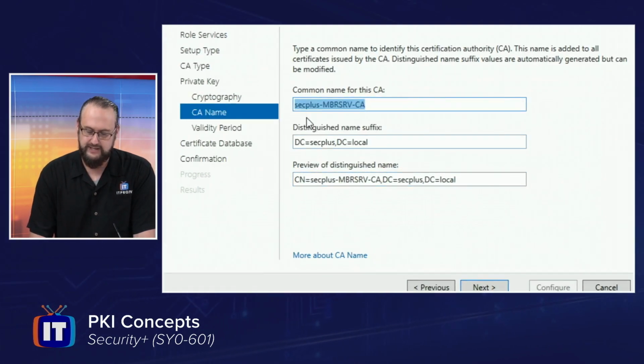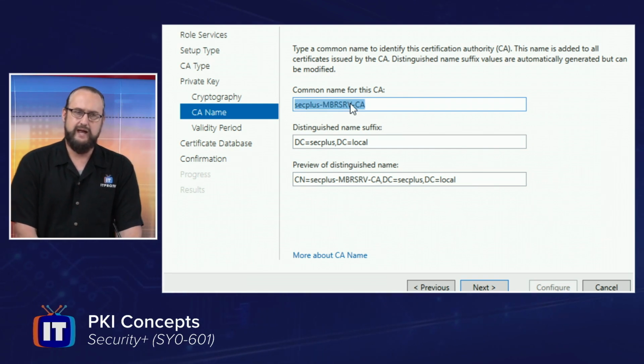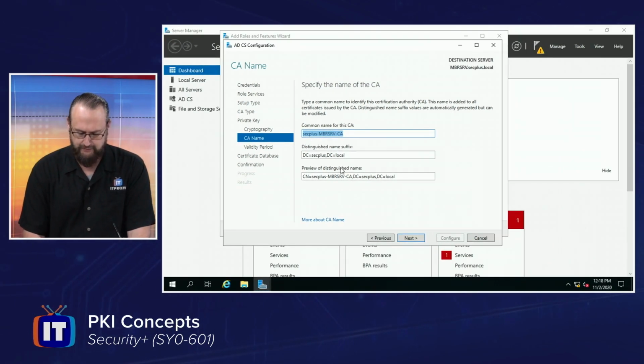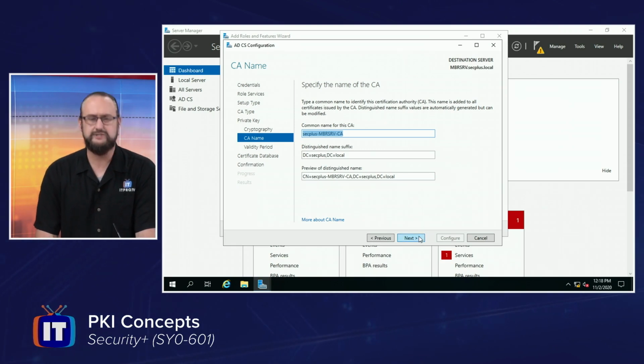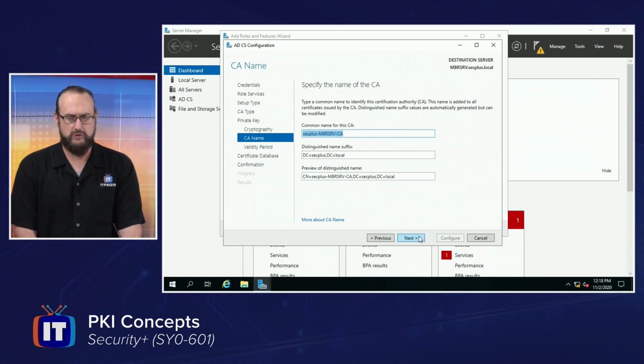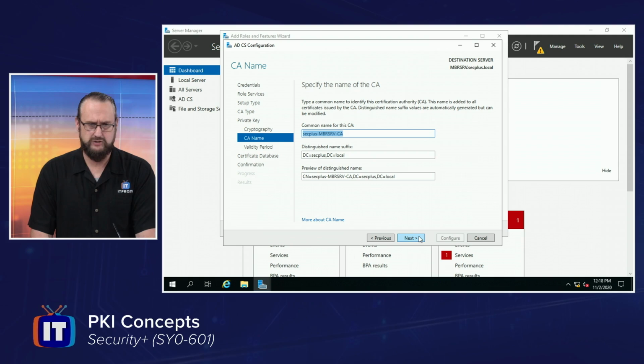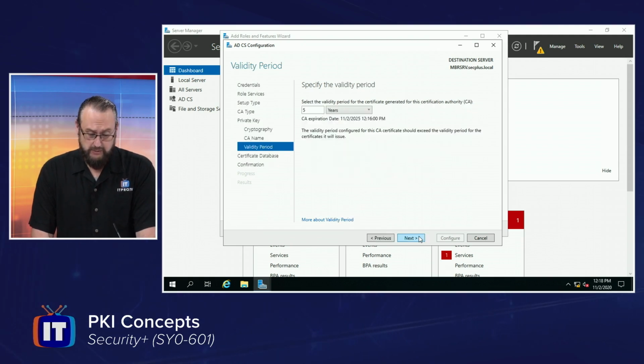And now here's the next thing: the common name. A common name is important. It's typically a host name and the domain name. Now, I could change this, but I'm just going to leave it at the defaults. Be aware of what a common name is, though. It's part of what's known as the X.509, or certificate-based, standard. If you want to read into it, I would encourage you to for the exam. Then we're going to choose next.